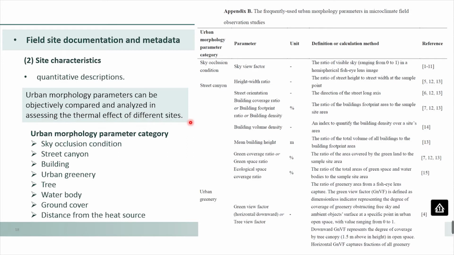And in my guideline paper, in its Appendix B, I summarized the frequently used urban morphology parameters in microclimate field observation studies. There are several categories about the sky occlusion conditions, street canyon, building, greenery, and water body like this. And I list all the parameters here with their definition and calculation method. And I believe it will be very helpful and useful material in your study.